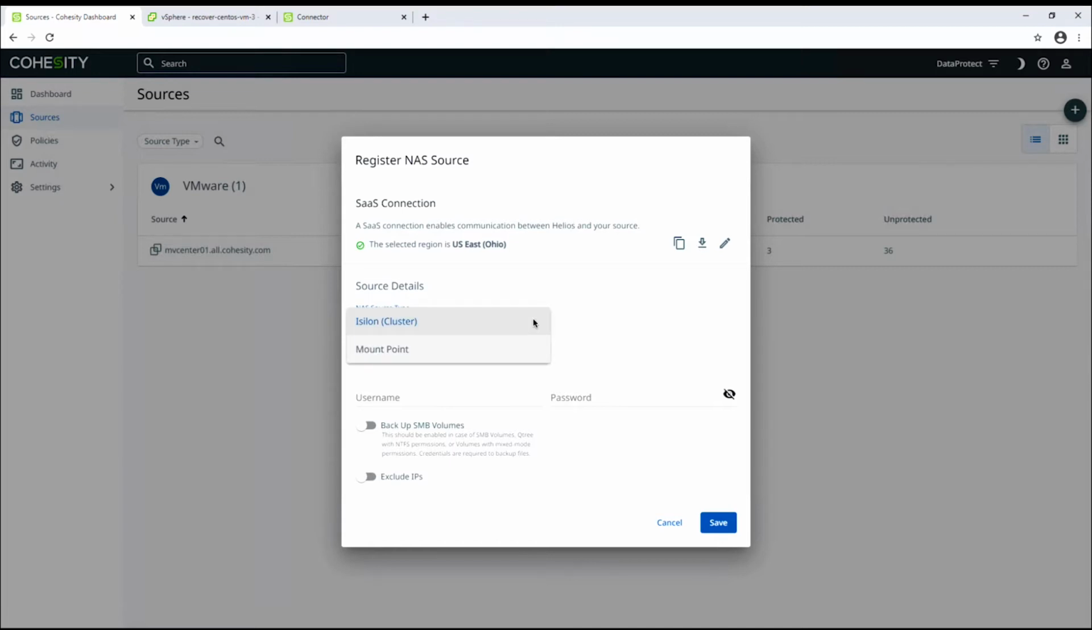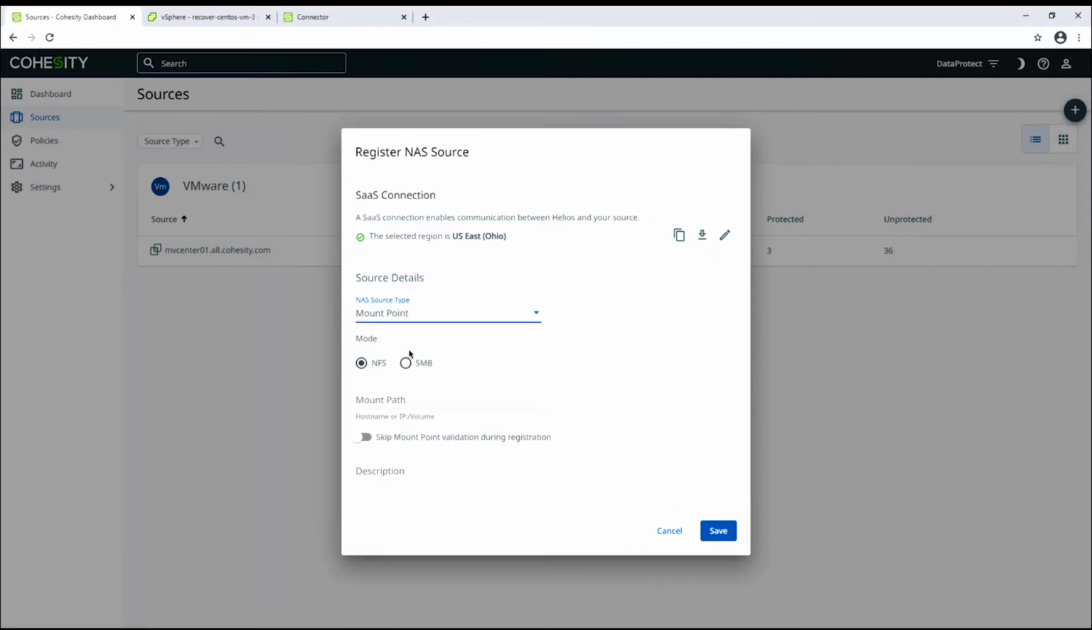So in my case, I'm going to choose the mount point. I'm going to go ahead and go with NFS, and then I'm going to type in here my mount path. Additionally, I'm going to fill in a description and click Save.